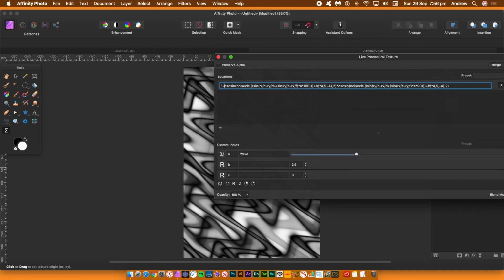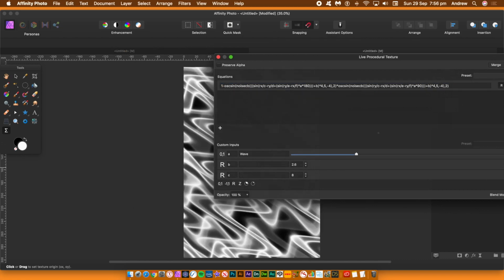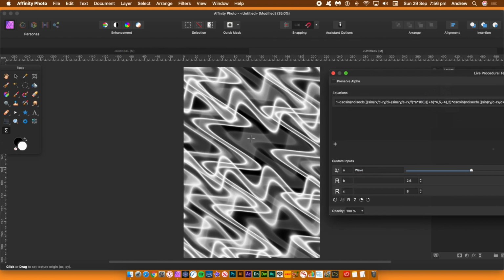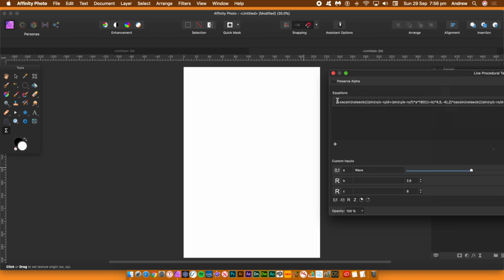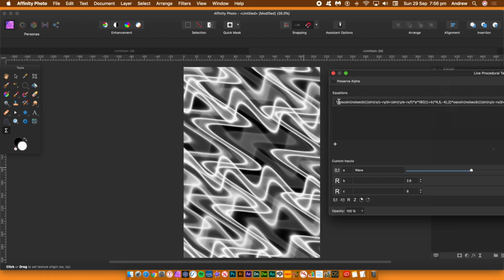You can also add a 1 minus the entire equation to invert the effect. Creates very interesting designs that way. You can also add a multiplier in front of the noise function, so you can say like 10 times the noise. Create some interesting different waves. As mentioned before, there are many noise functions, so you can vary the noise. Instead of using the one that I've added, you can use a different one.